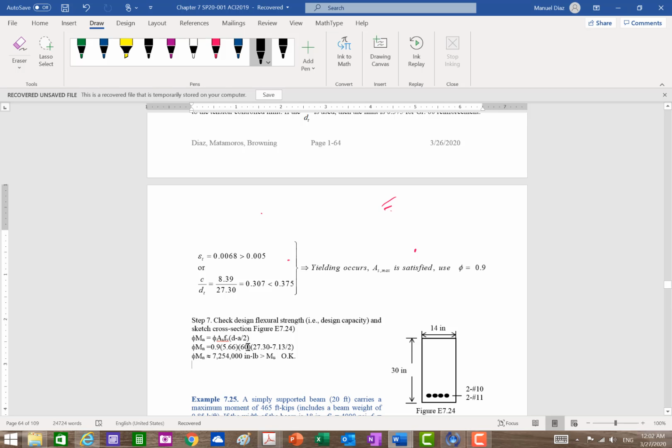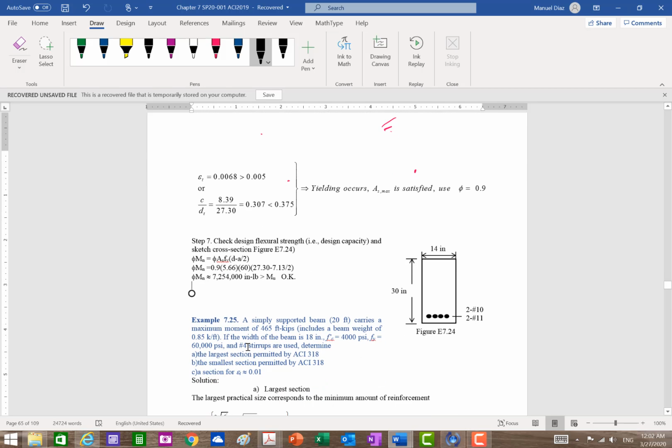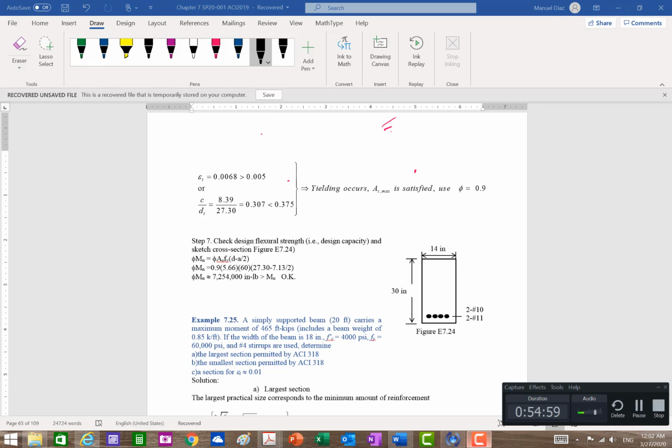the strength is okay, but you will need to use a beam that is 14 by 30 with two number 11s and two number 10s in one layer. Okay? So that is what this is about.